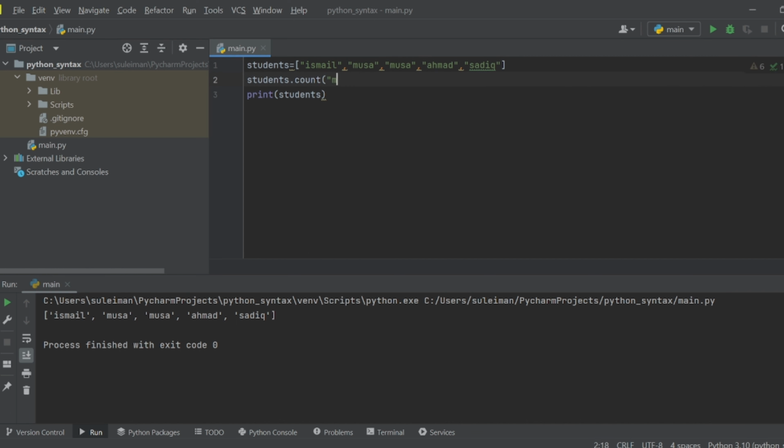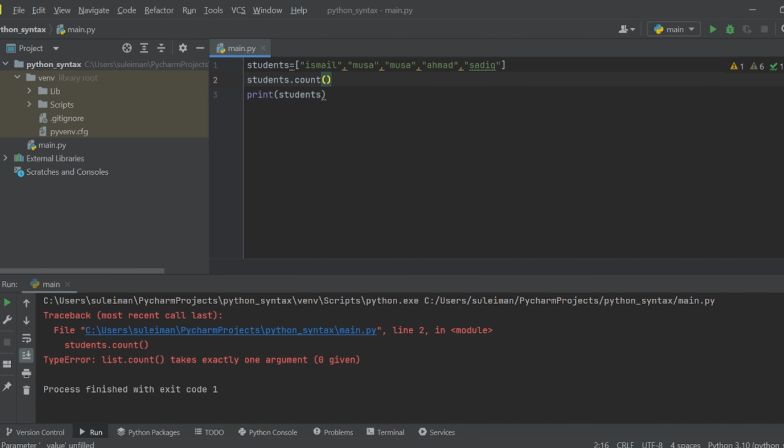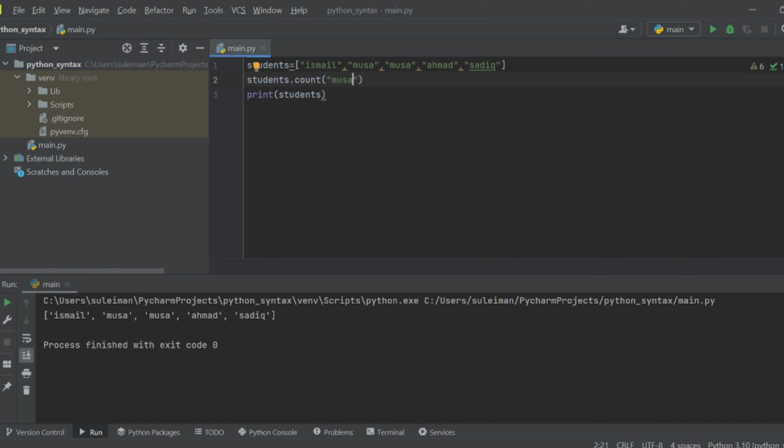So I'm running count. Okay, count function. It's going to give us an error, but let me specify it. So, Musa. Yeah, Musa. This is how the function works, and yeah, it's counting. We have two Musas in our list. So basically, this function only counts how many times the element is appearing in the list.